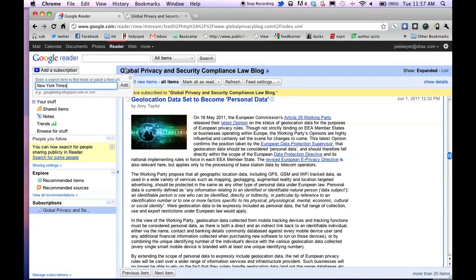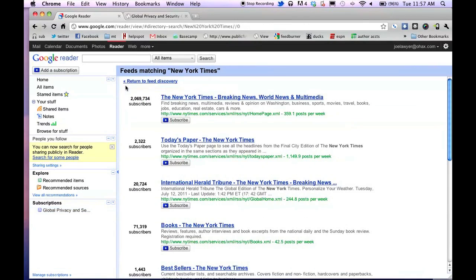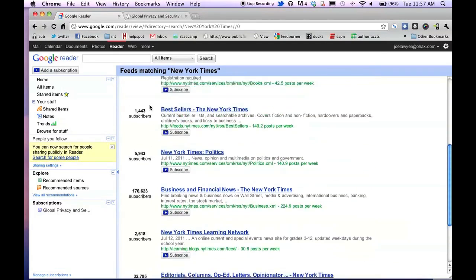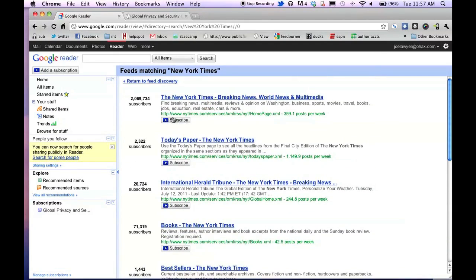The Add a Subscription box is also a search box, so by searching for New York Times, for example, it'll pull up a list of all of the feeds associated with the New York Times. Click Subscribe under any of them to subscribe to that particular feed. We'll subscribe to the main feed, which has all the content from the New York Times.